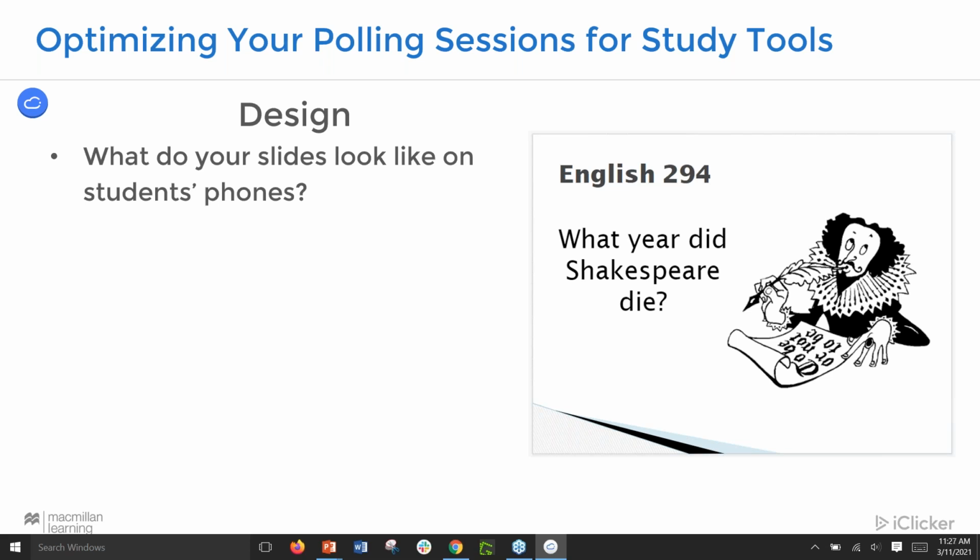And again, you're taking this device that's really important to them, that they use all the time throughout their life, and you're turning it into a studying device. So thinking about what things look like on your students' phones is really important. And again, as an instructor, you can always log in to iClicker as a student with your instructor credentials, and you can see what your questions look like before passing them on to your students.